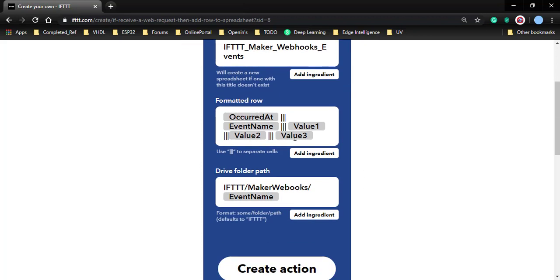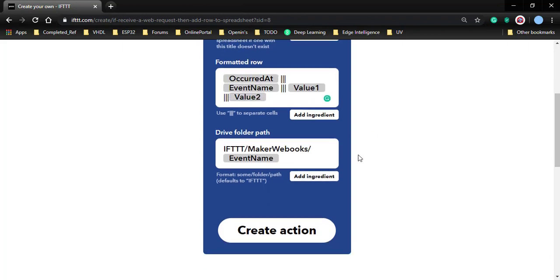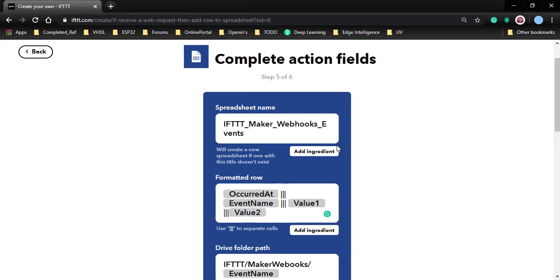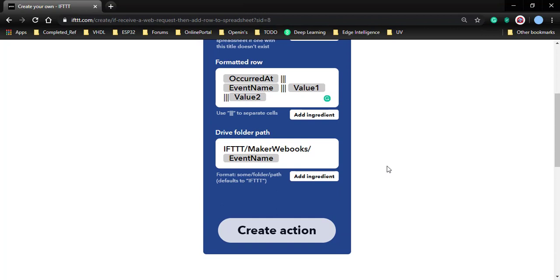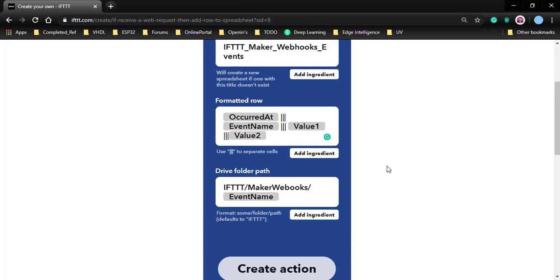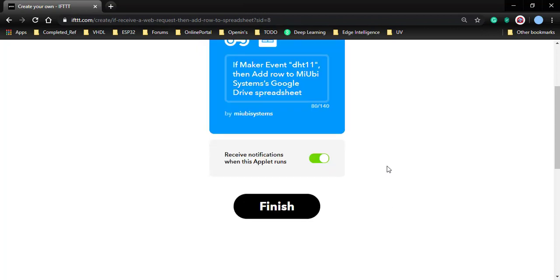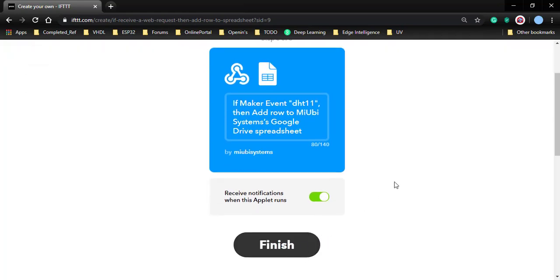I have temperature and humidity, two values. I don't want to use three values. I'll use only two values. This is my event name. DHT11 is the event name. Okay, create an action. The only change I have made is that I have removed value 3, nothing else. I have created an action. That's it. Finish.